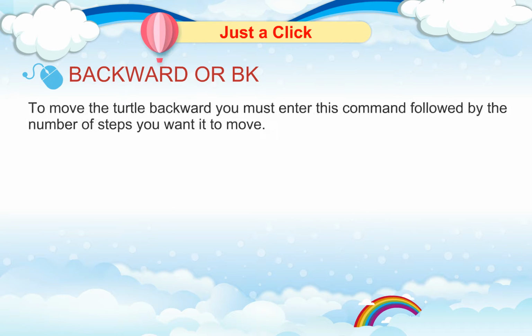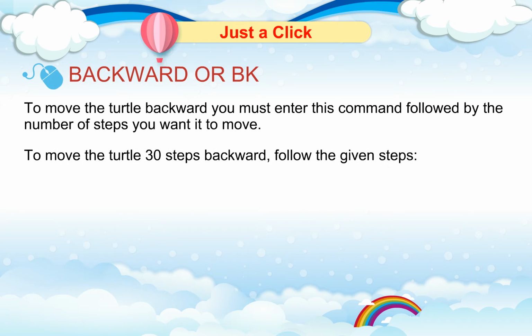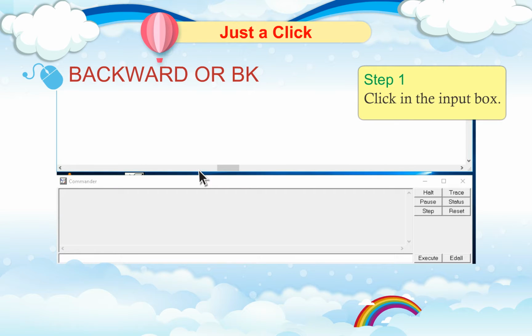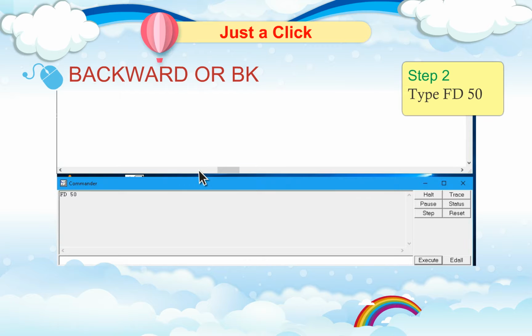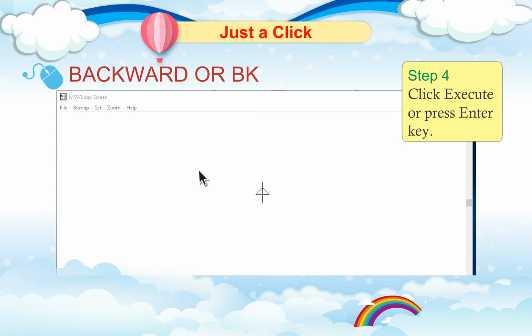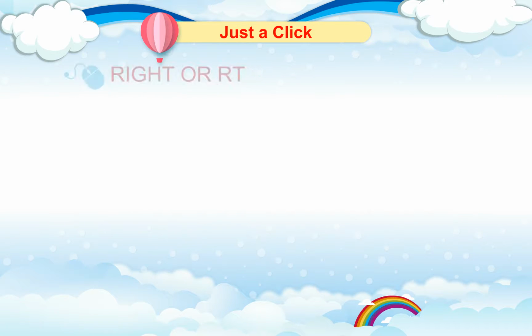Backward or BK. To move the turtle backward, you must enter this command followed by the number of steps you want it to move. To move the turtle 30 steps backward, follow the given steps. Step 1. Click in the input box. Step 2. Type FD space 50. Step 3. Type BK space 30. Step 4. Click execute or press enter key. The turtle will move 30 steps backward.